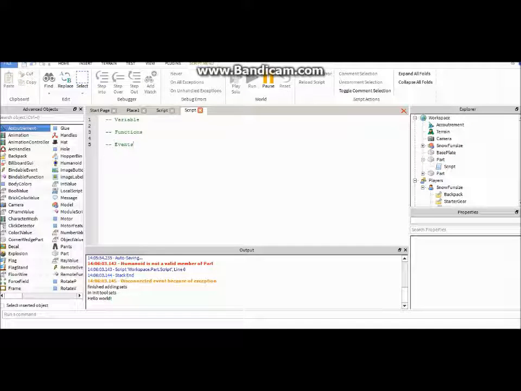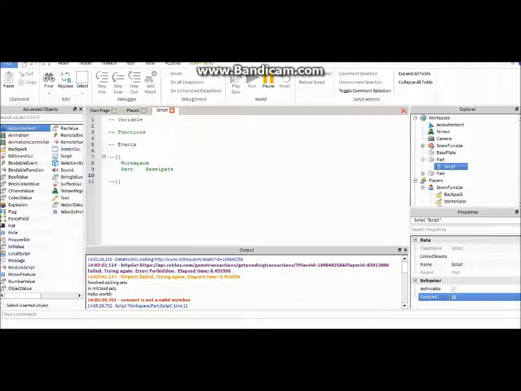So say we have workspace. Branches off into say part. Basically, script would be a child of part. So, basically, with this kind of setup, we can use a variable.